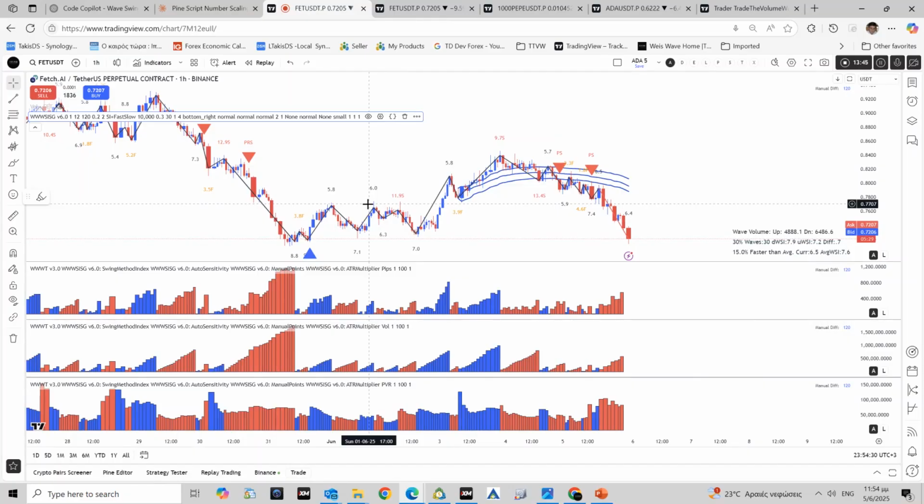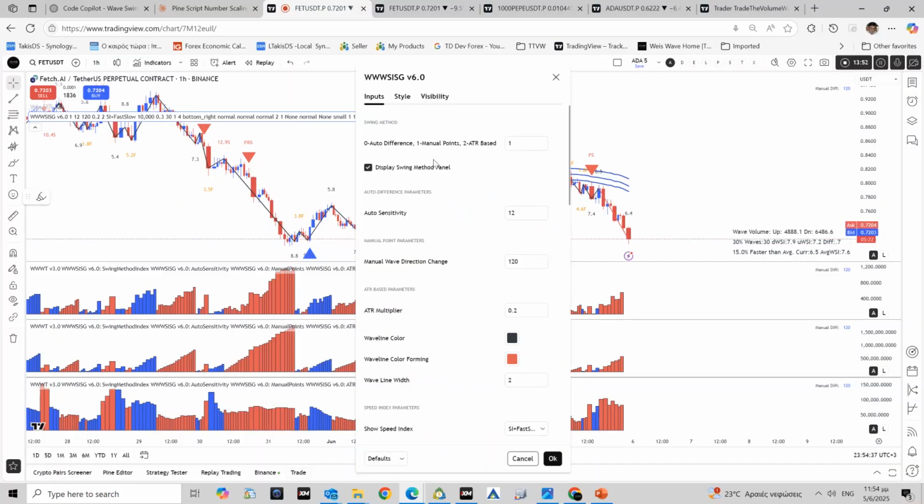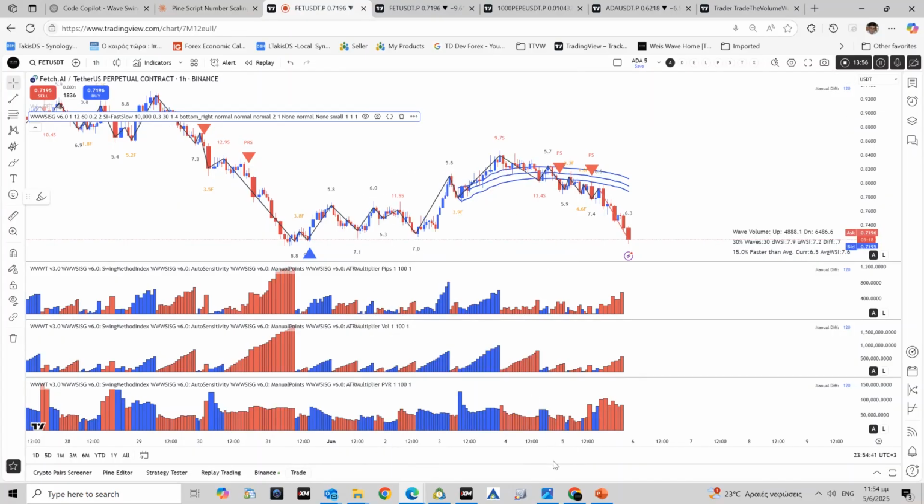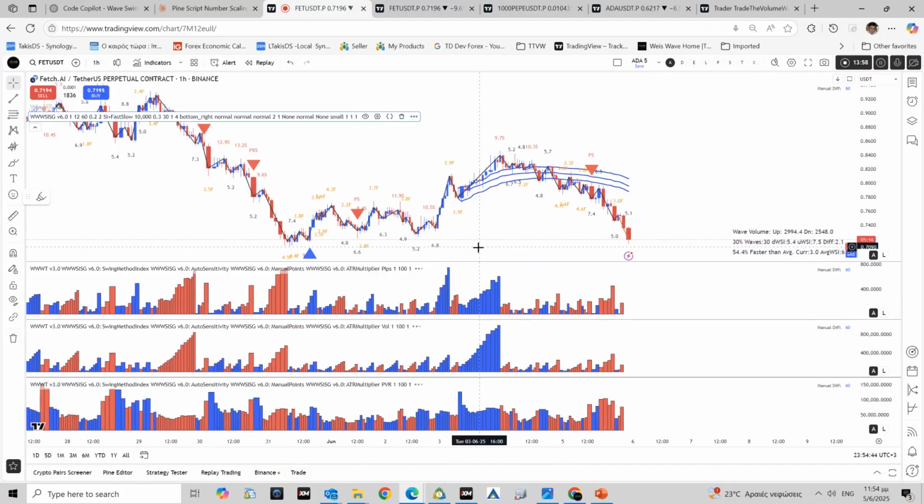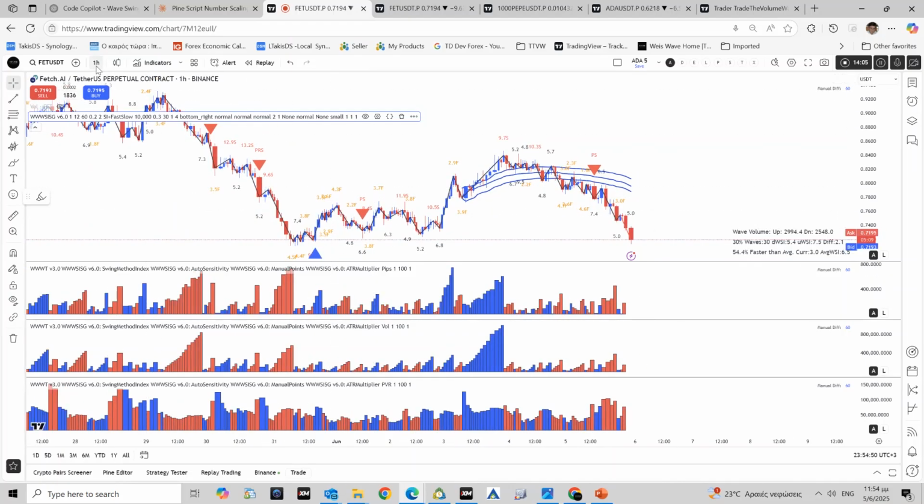Now if I want more waves, I need to decrease this number. Let's see. Yes, I did it to 60, and now I get more waves. So that's the manual wave. Every time I change time frame, this doesn't change because it's fixed now. But on the auto waves and the ATR, everything is calculated.